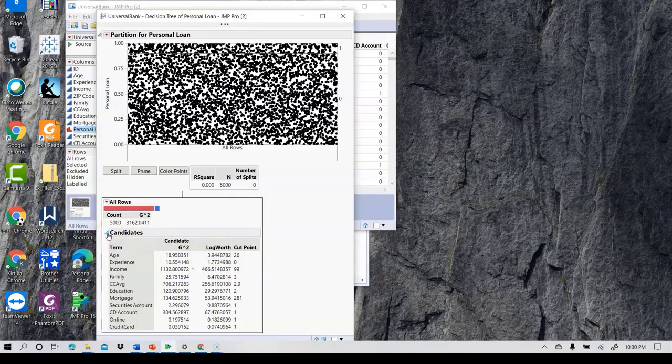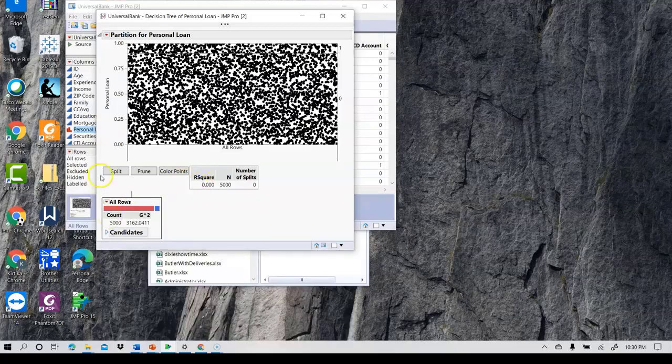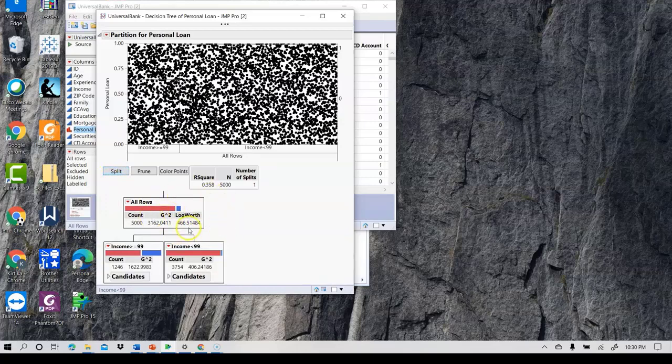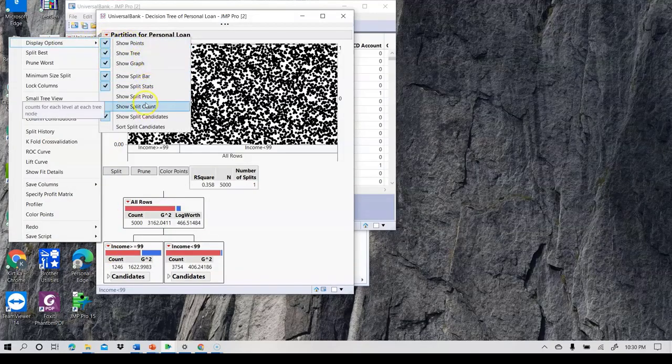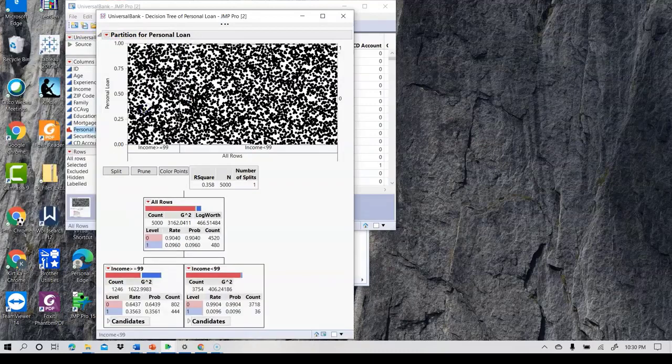And then how will the value be chosen? Again, this will be chosen based on something that will minimize the impurities in the data set. So if we click on Split, we have income cutoff as 99. And then we can also look at our number of cases. If we go to the red triangle, click on Display Options, we can say Show Split Probability and Split Count. So we click on split count, we see probability anyways. So here the first split that happened was income less than 99, and most of them were not personal loan applicants.